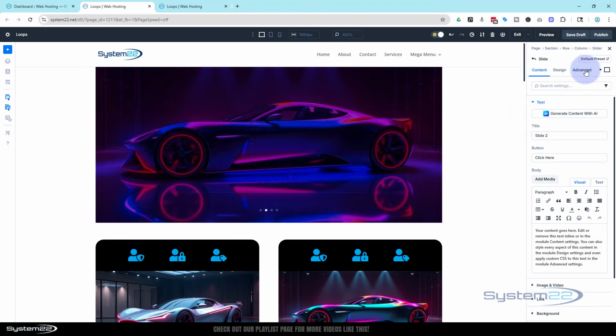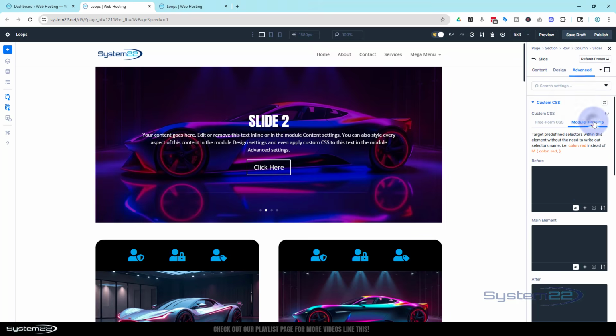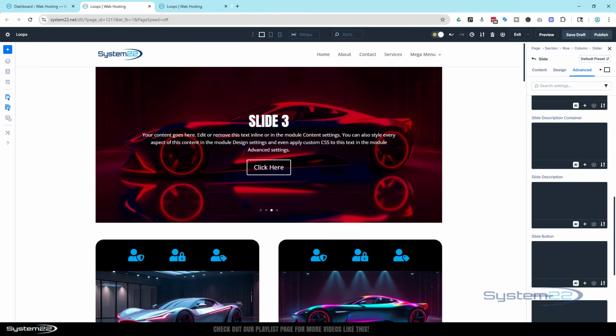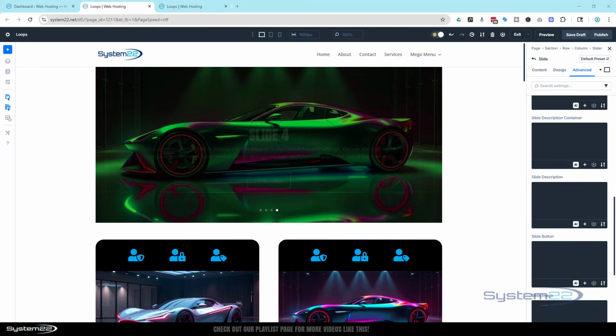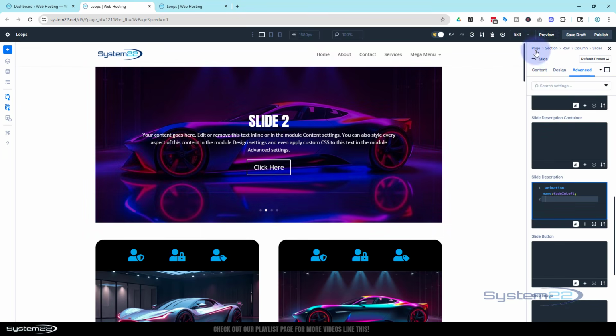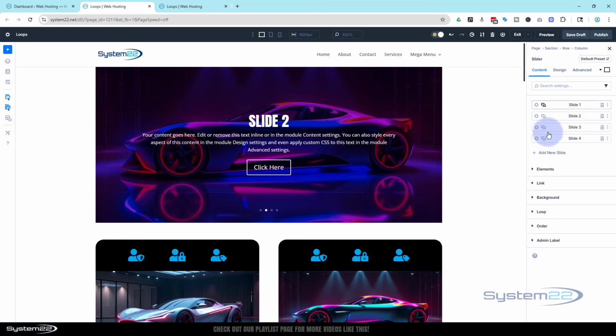Once that's in there, go to my next slide by going back. Slide 2, Advanced, Custom CSS, Module Elements. You know where to go. Let's choose a different one. Let's perhaps have this one fade in left. Let's paste it in there. Fantastic. You know what to do for the rest.